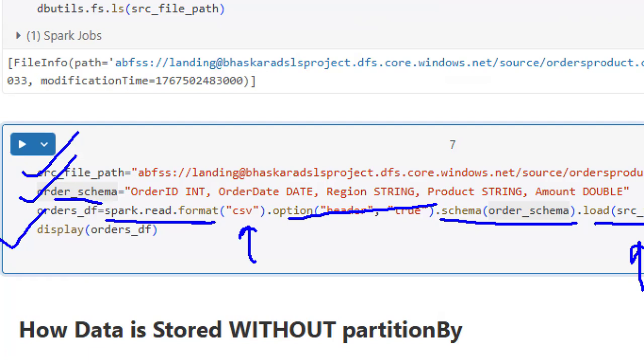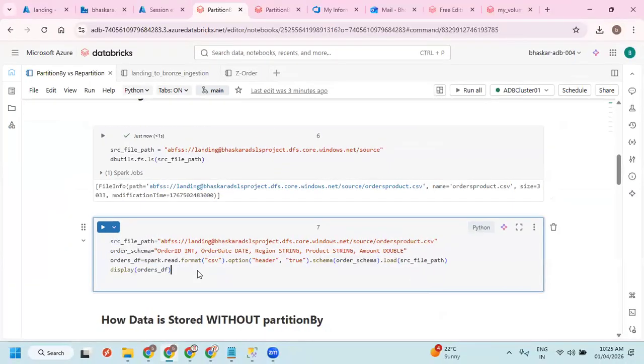Everyone is aware of how we can create this data frame. Is there anyone who is not aware of it? Yes, we're all aware of it, right? Now, I'm just going to run it.